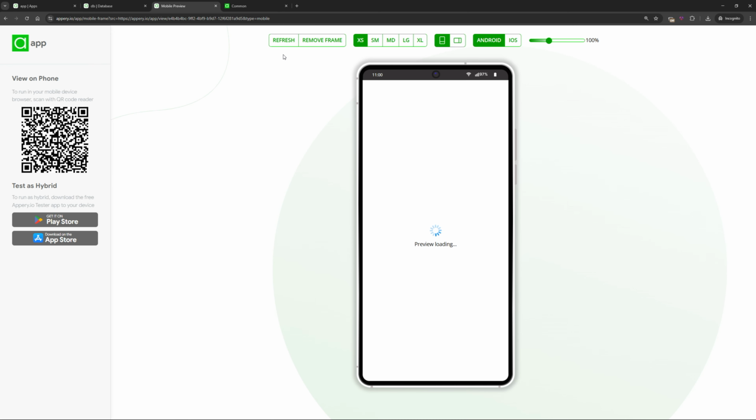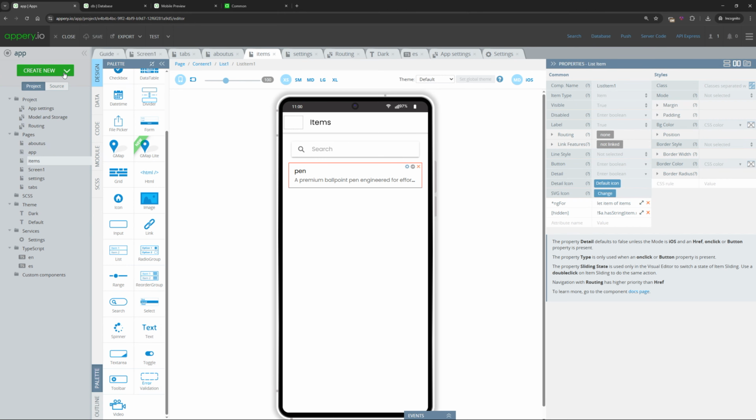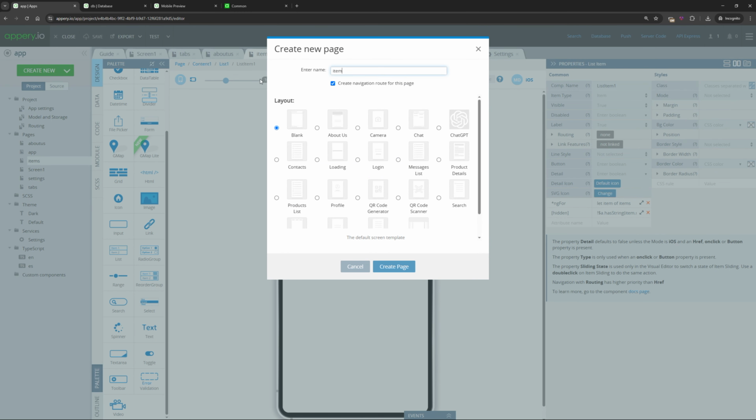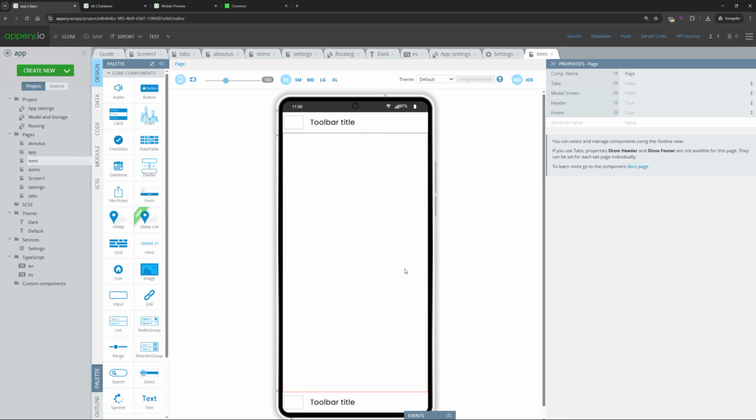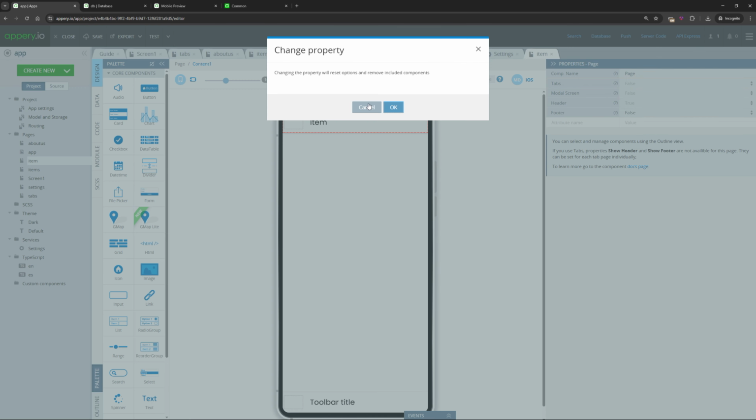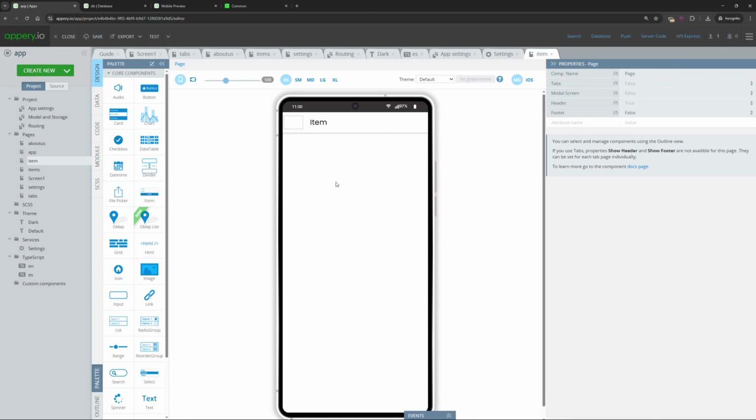Test the filtering functionality in the preview. To view full item details, we'll add a new item screen. Update the header and remove the footer. Item data should be passed to the screen, and the simplest way is to use a local variable.